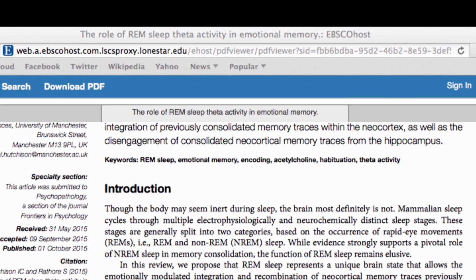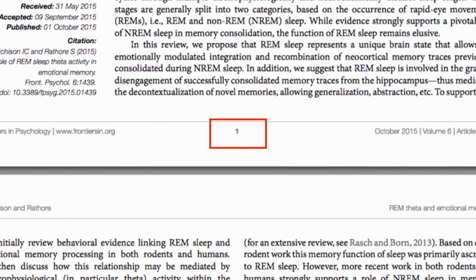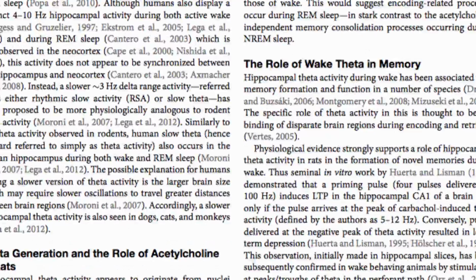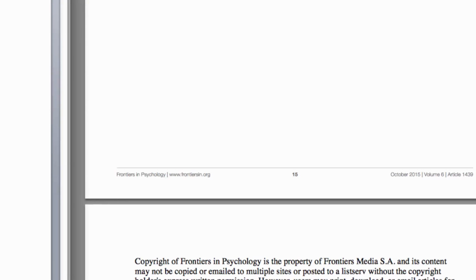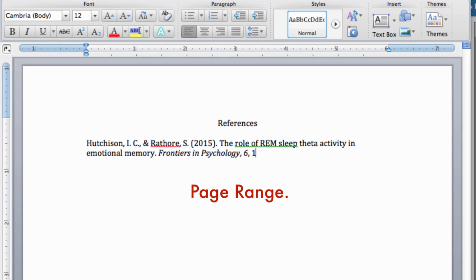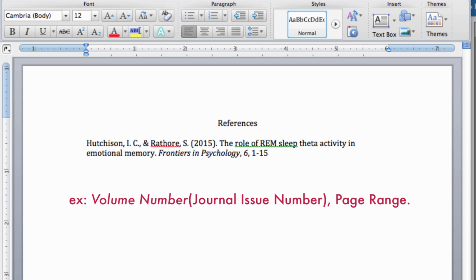Next will be the page number range of the article. Looking at the bottom of the first page, we can see that the article starts on page 1 and goes all the way down to page 15. So in my citation, I'm going to put 1-15 to indicate the page range. If there is also a journal issue number given, that would be inserted in parentheses right after the volume number. After this information, we will put a period.